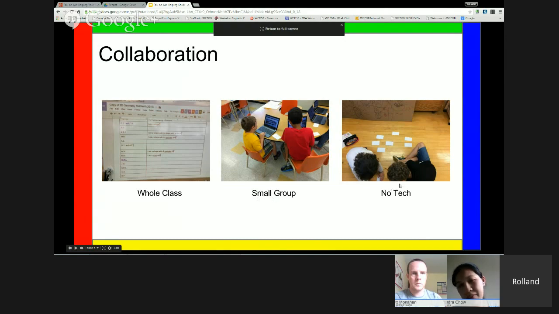And in the picture on the far right is what I call the no-tech collaboration, and this has been a beautiful thing. The collaboration and the culture that's been built using GAFE with the devices in the classroom has spilled over into some of the paper and pencil work that they're now doing that I didn't see before.